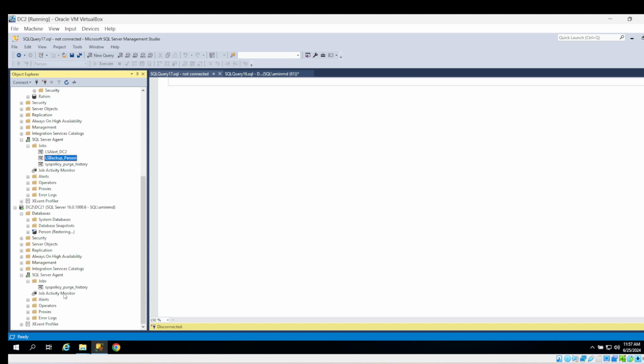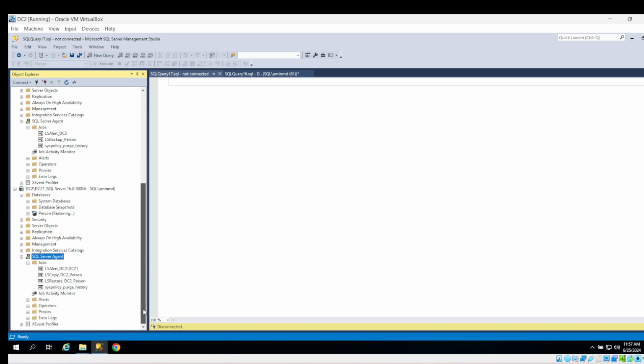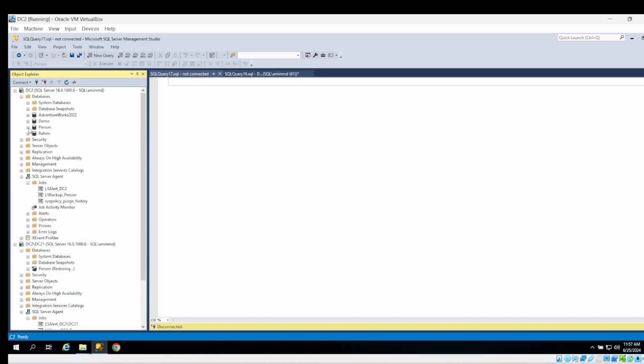And over there it is supposed to be three jobs. The secondary server, refresh it and go to the jobs and we can see the Logshipping alert job is one of them, copy job is another one, and restore job is the last one. So it has been configured well, everything is there.